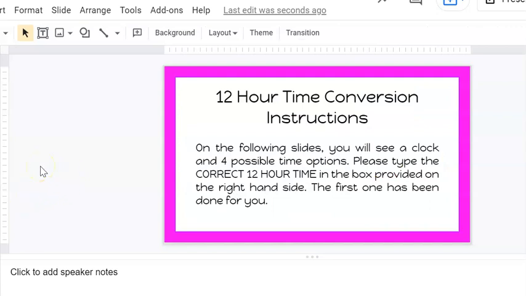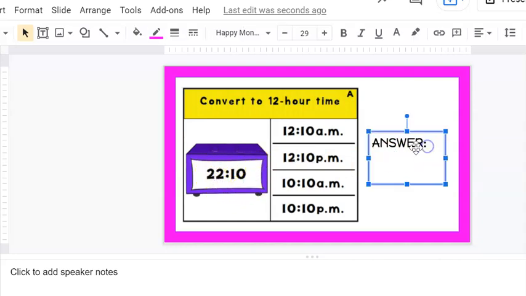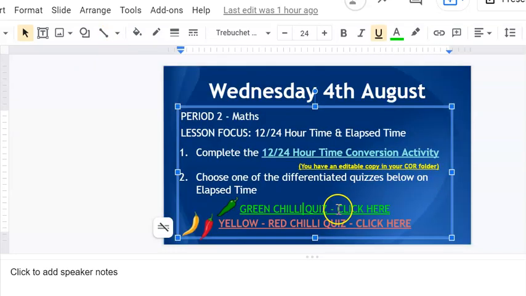The next 10 are all converting to 24-hour time, and from slide 13, you will convert into 12-hour time. They're the same instructions, but you're changing the times to 12-hour time instead. Here we have a clock, 22:10. We know from the options shown here that the answer would be 10:10 p.m. because it's at night. Altogether in these slides there are 20 questions.